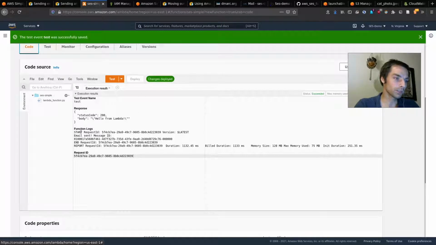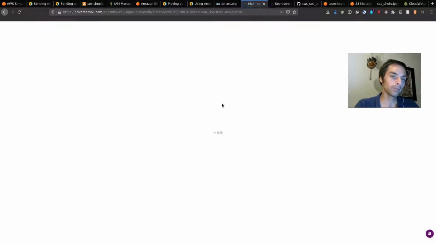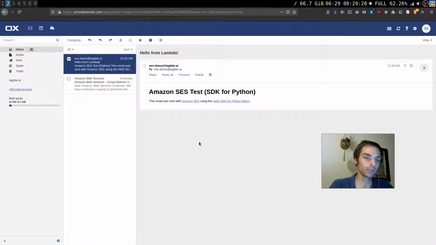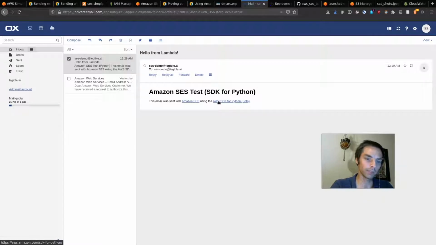So now it says it was successful. Email sent, message ID is here. And if we come over to our inbox and refresh, we should see that hello from Lambda email that we defined in the Lambda code. So let's see. Yeah, and then here it is. So we've now just triggered our first test email, and you can see here's the HTML body that we defined. And so now this is working.